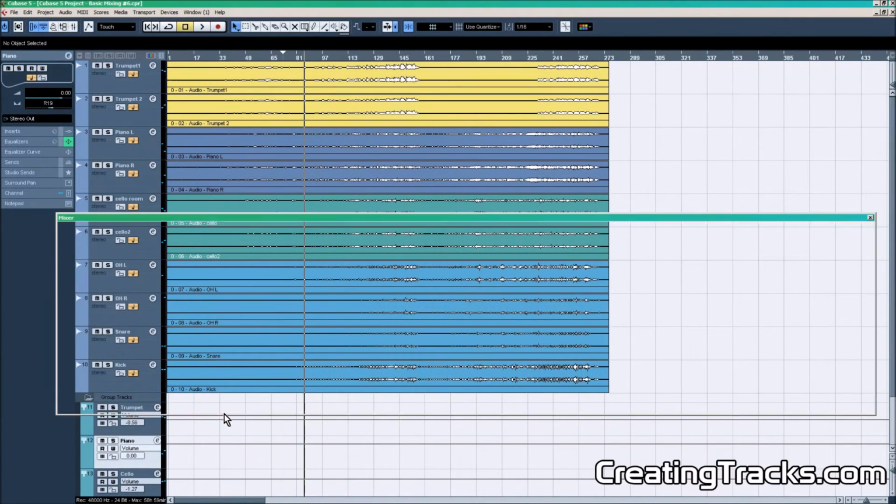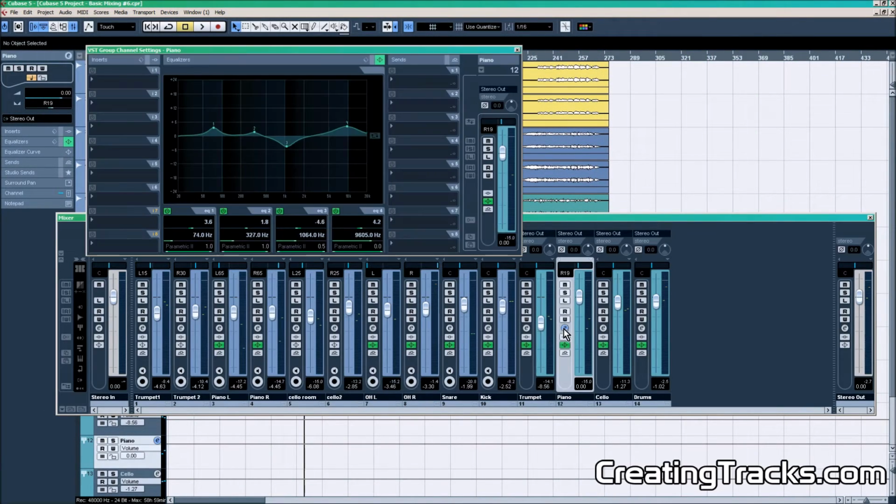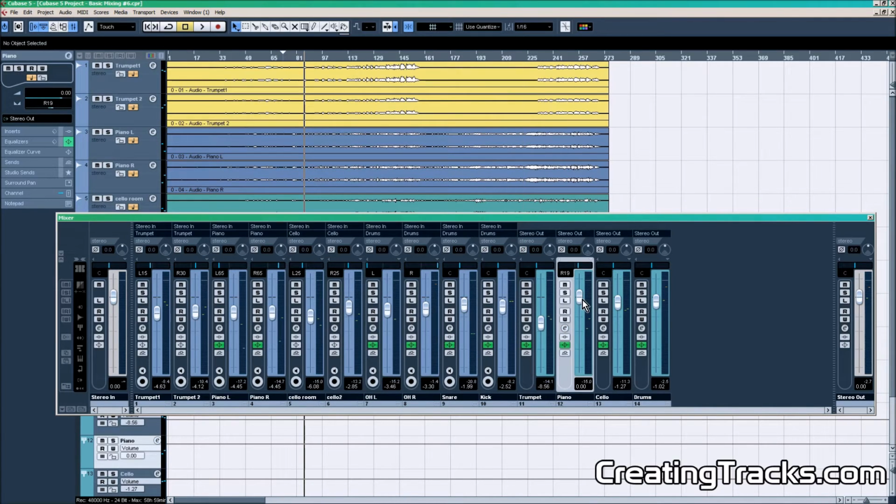So now I have adjusted the equalizer a little bit, basically made the bell a little wider to feature more of the high frequencies of the piano. And next we're going to look into the volumes of the instruments.